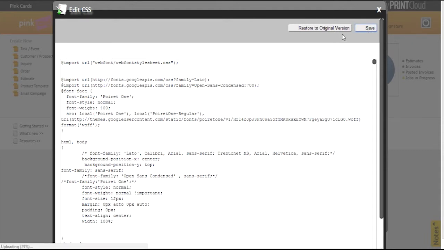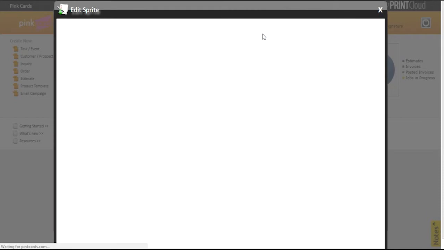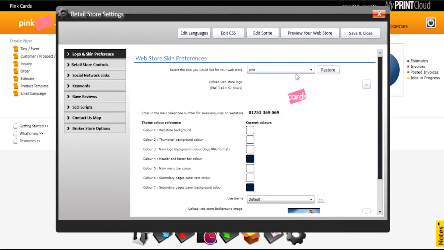I'm going to save this, and we're going to go back and talk about just the normal things like editing sprite, so you can add your own buttons in if you have a preference on buttons you want to use on your website. We also have a way to preview the web store, and we can say save and close.